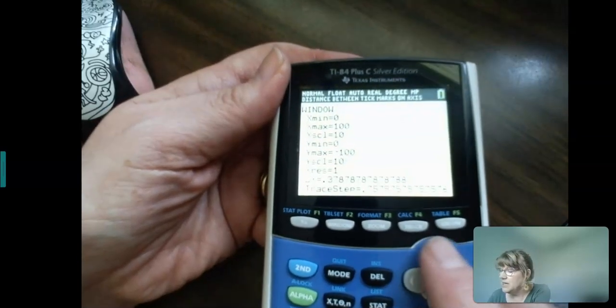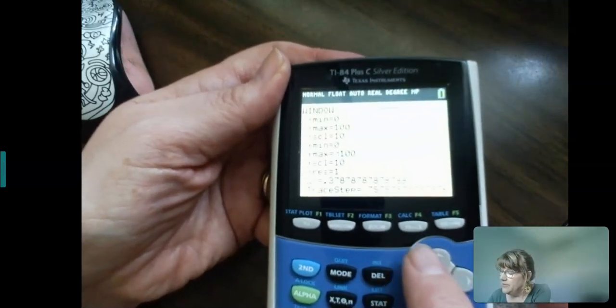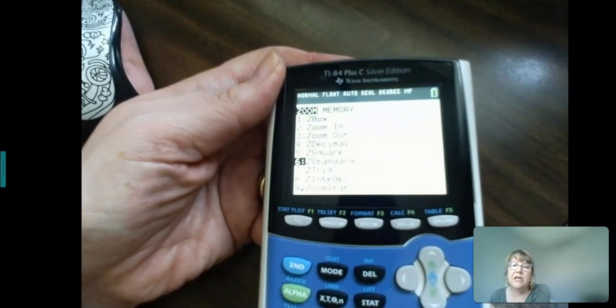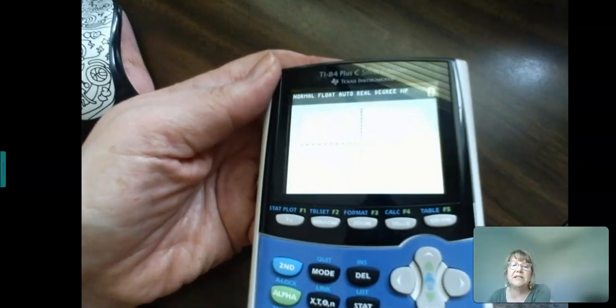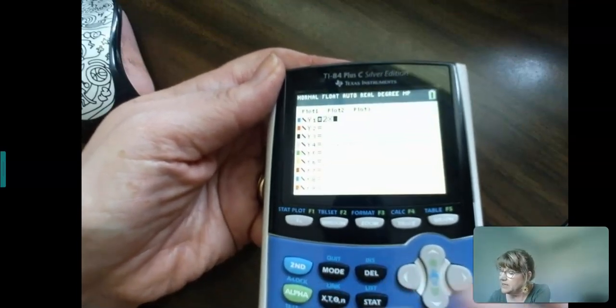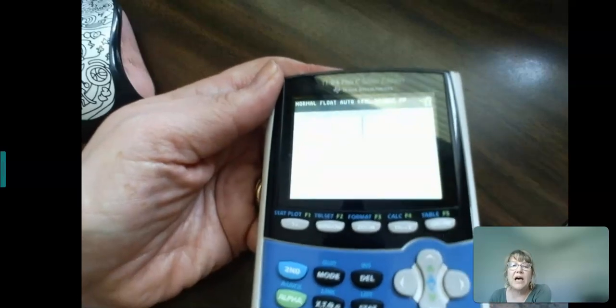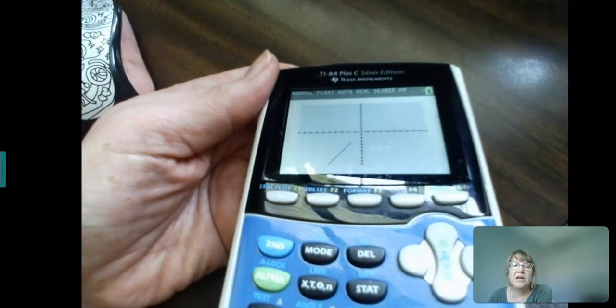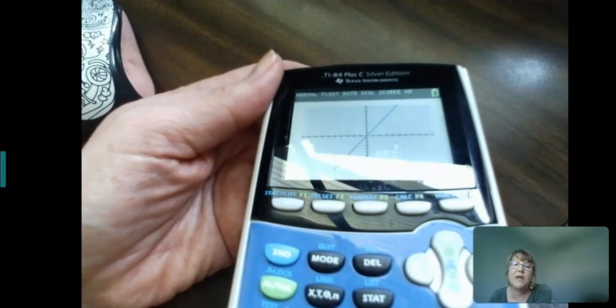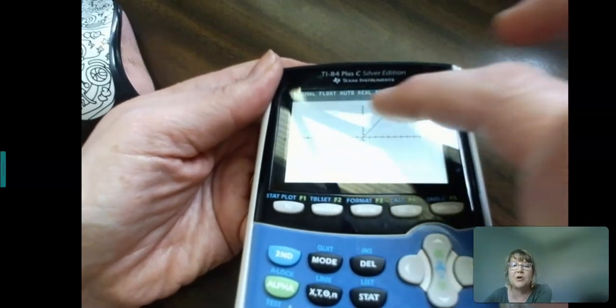Okay, so your window is kind of like your graph paper. If you go to Zoom Standard, it will do -10, 10, -10, 10. So if I graph, I'll just type in 2x, nothing exciting here, and I hit graph. The Zoom standard will do 10, -10, and so forth. But maybe I don't want that window. Maybe I just want quadrant 1.